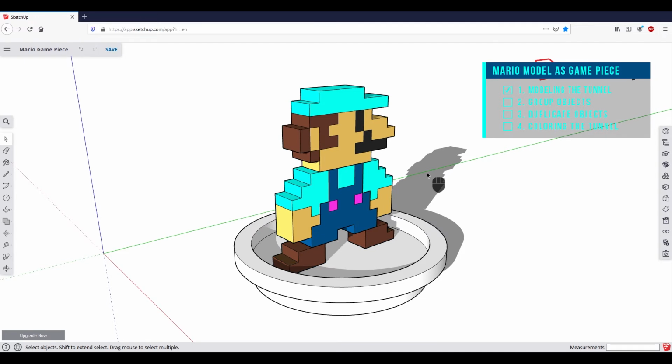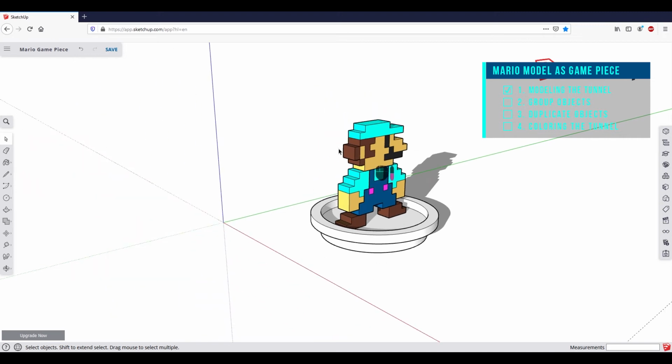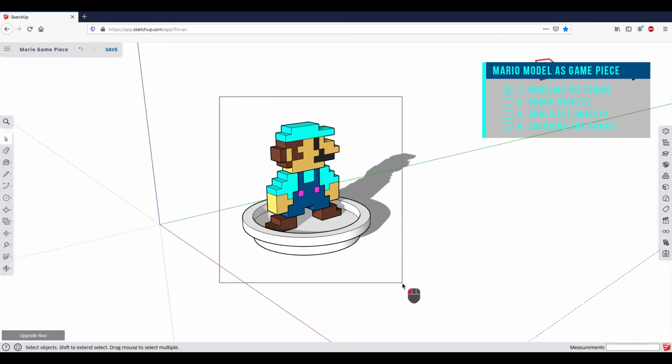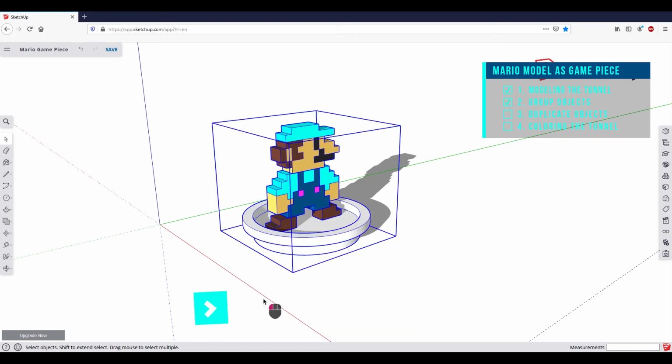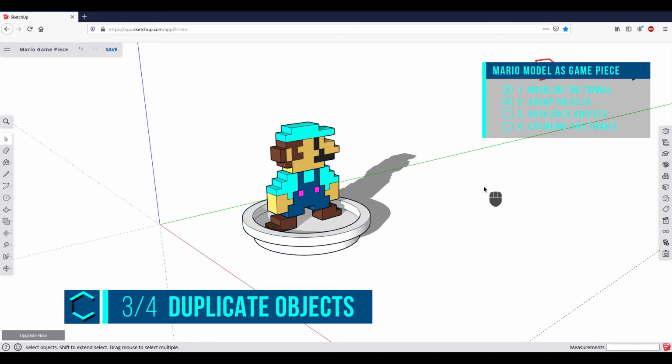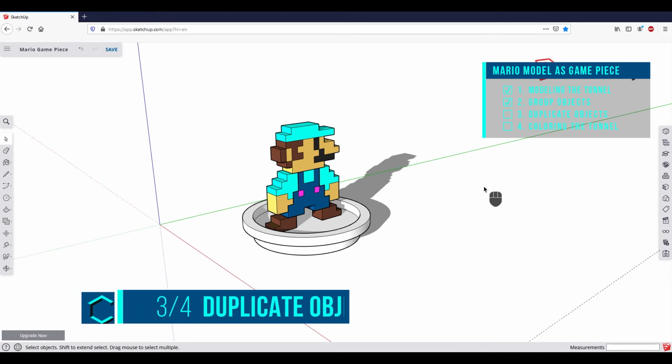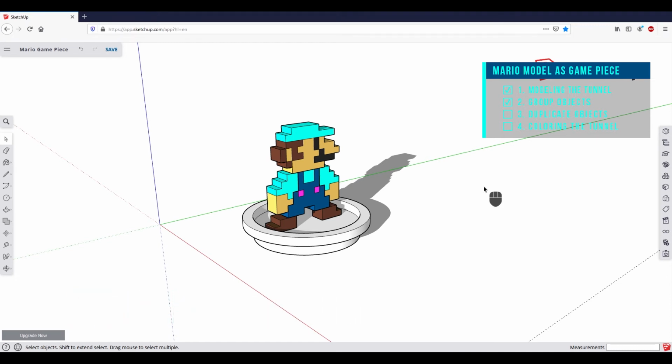And because we want to make one single piece out of the base and the Mario model, we will select both objects, then right-click and create a new group. In the following chapter, we will also model a game board to our game pieces. But we need more figures, of course. We already duplicated the feet in the last episode, and we use the same technique for the group Mario model.